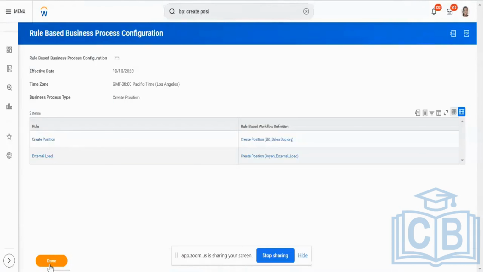For the business object, the one which is going to be triggered first is your rule-based. Then your business object level is going to get triggered in your rule-based. Clear on this so far? Any questions here on how to create rule-based definition?